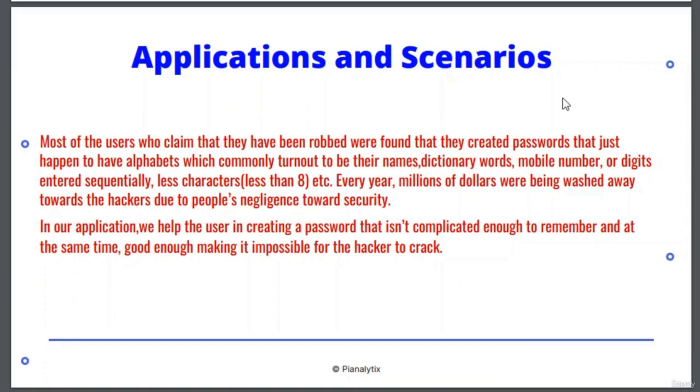Now let us talk about applications and scenarios of this project. Most of the users who claim that they have been robbed were found to have created passwords that happen to be alphabets which commonly turn out to be their names or dictionary words, mobile numbers or digits entered sequentially, fewer than 8 characters, etc. Every year, millions of dollars are being washed away towards the hackers due to people's negligence towards security.